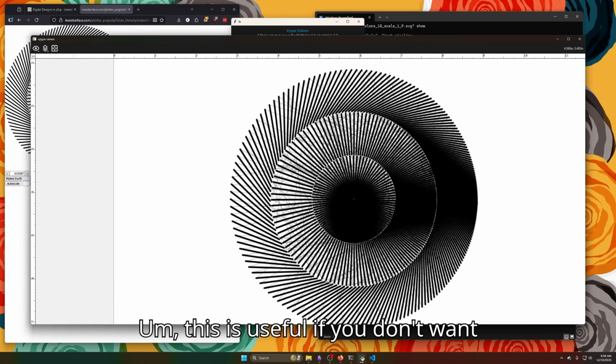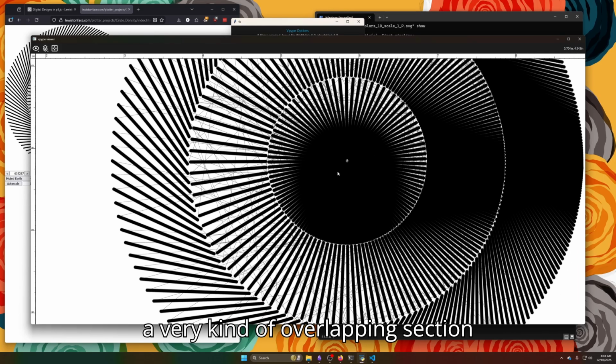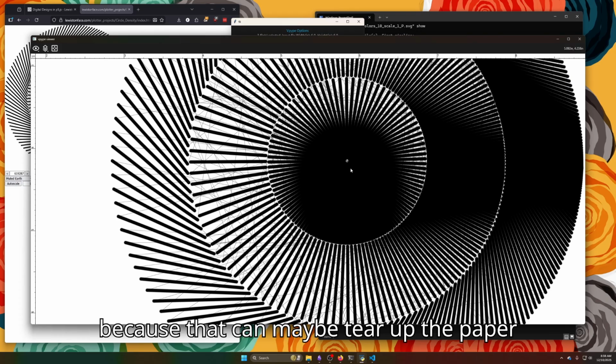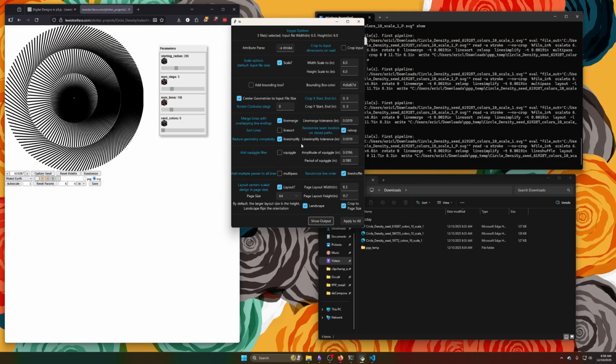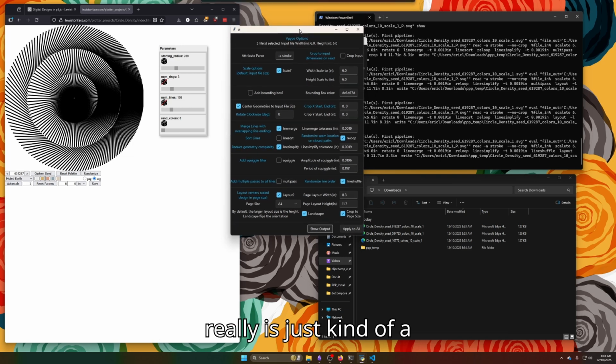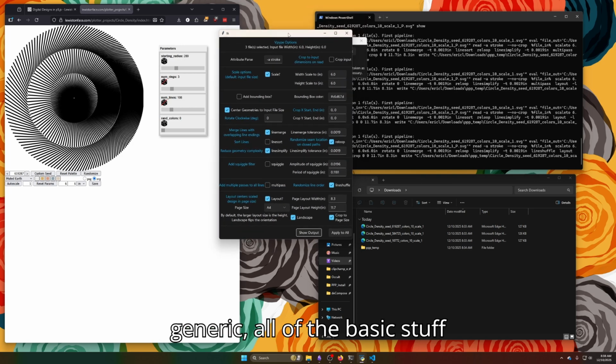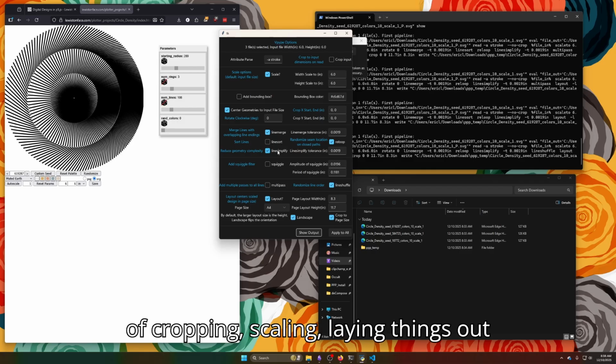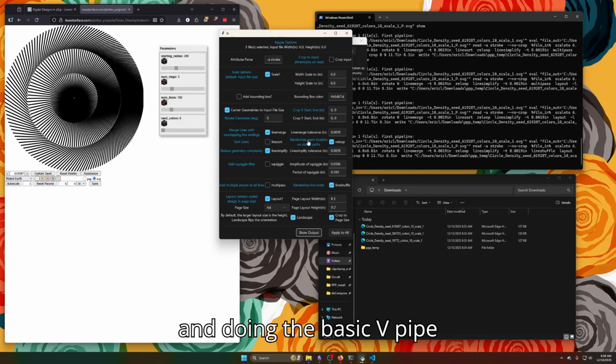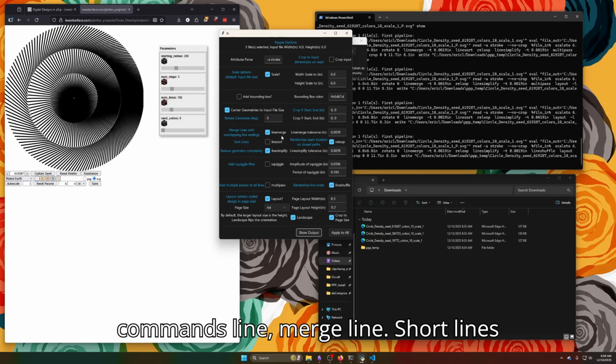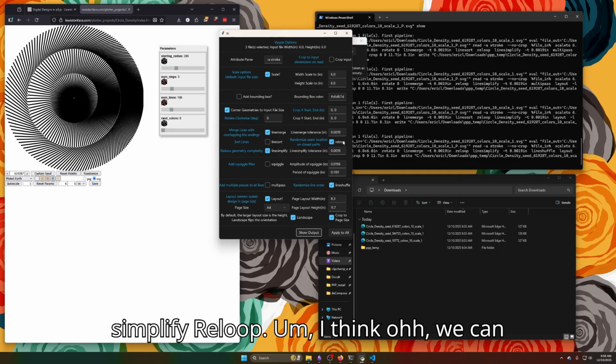This is useful if you don't want to draw all of the same lines in a very overlapping section immediately right after each other, because that can maybe tear up the paper a little bit. And so randomizing the line locations can be useful. And that covers, I think, most everything in this application. Processing really is just a generic, get all of the basic stuff out of the way in terms of cropping, scaling, laying things out, and doing the basic vpipe commands: line merge, line sort, line simplify, reloop.